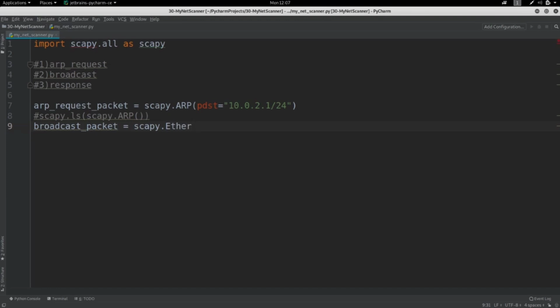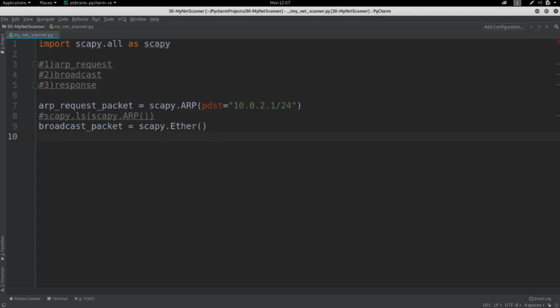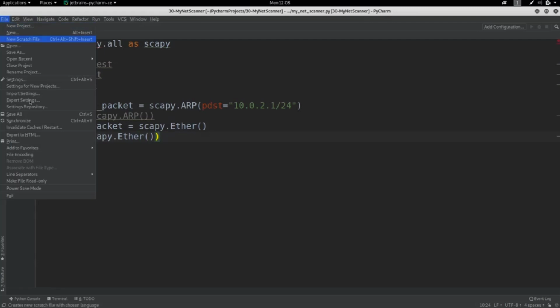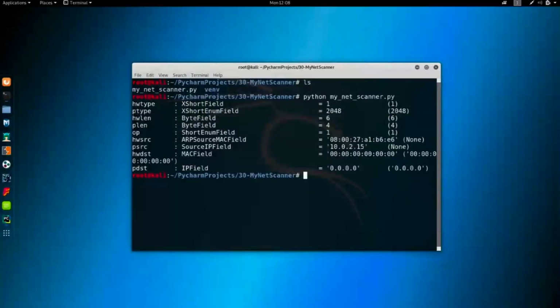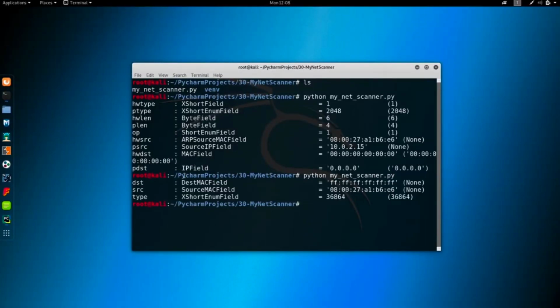Okay, remember the Ether, it's related to MAC addresses. Once again, let me do scapy.ls to see the keyword arguments that we have to give, or we may give, once we create the Ether instance. So let me save this and just run this.